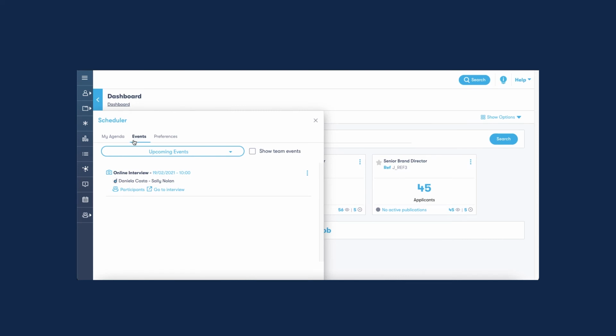In Upcoming Events, you can see and manage all future appointments. You can check the interviews scheduled, the participants' information, and you can access the link of online interviews. If you click on the Options button, you can cancel or reschedule each event.